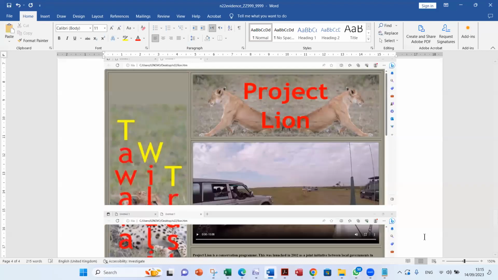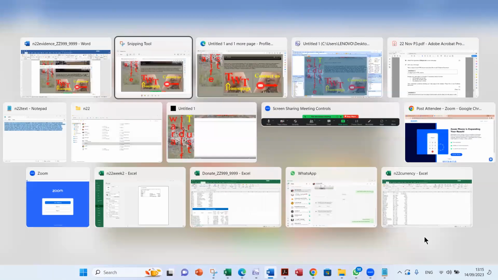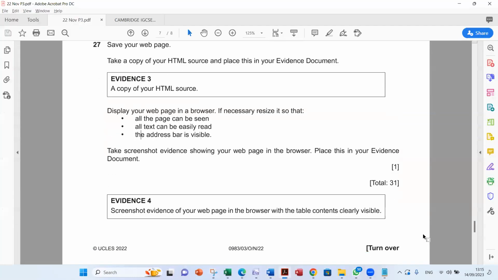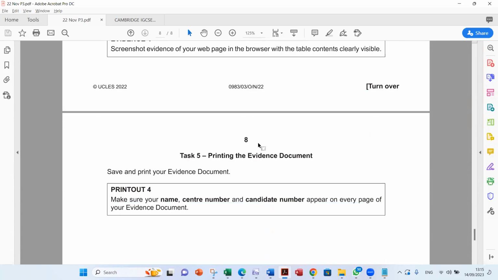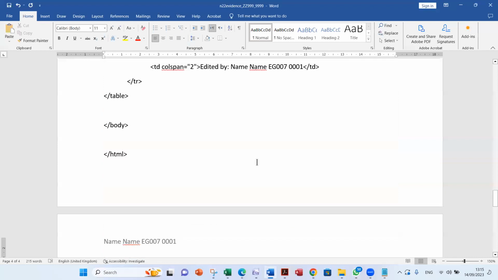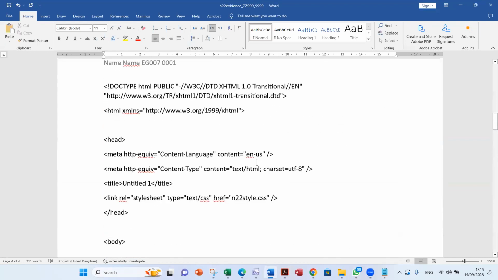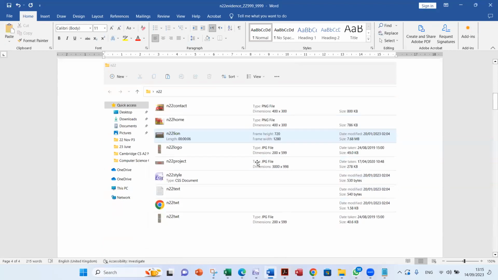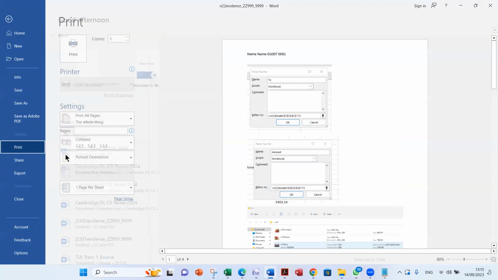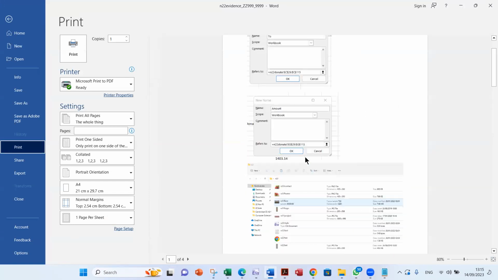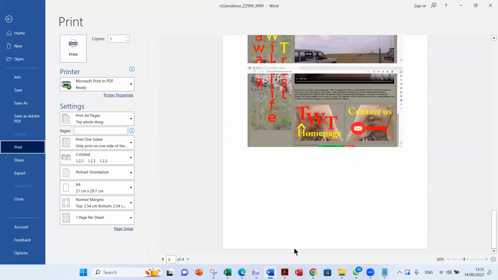As you can see, all of your work for the web authoring part is now collected in your evidence document. Don't forget to print the evidence document because everything about your website is now in the evidence. Your only source of marks is the evidence document. Save the evidence document, print it, and make sure your name, center number, candidate number is in the header of it. And this is the end of that exercise. I hope it was easy.